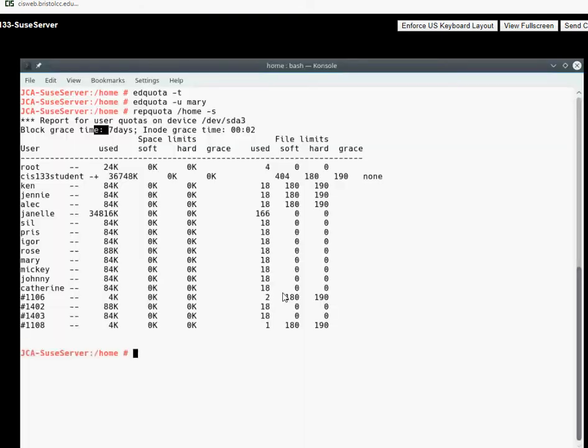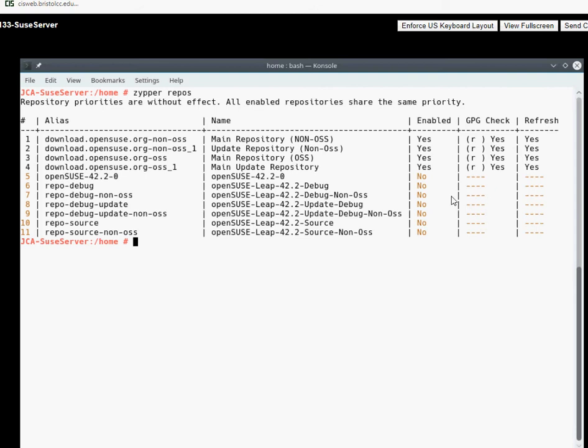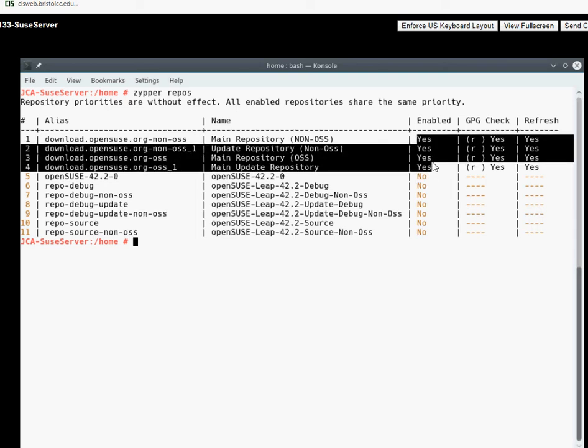I didn't think I had done it on the in-class machine, but evidently I did. Okay, so again, if I do zypper repos, it's going to show you a list of the repos. Notice all of the yeses and the nos. In essence, what we want to do is say yes to this one and no to all of these.